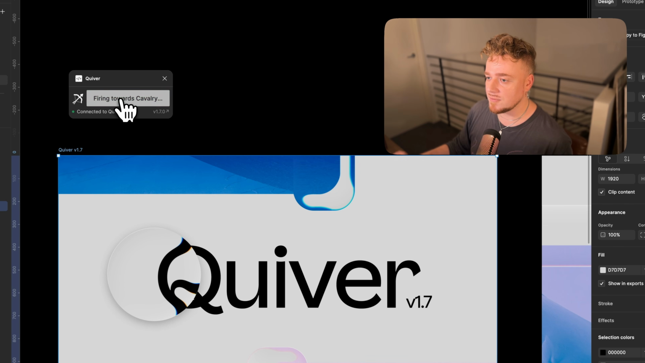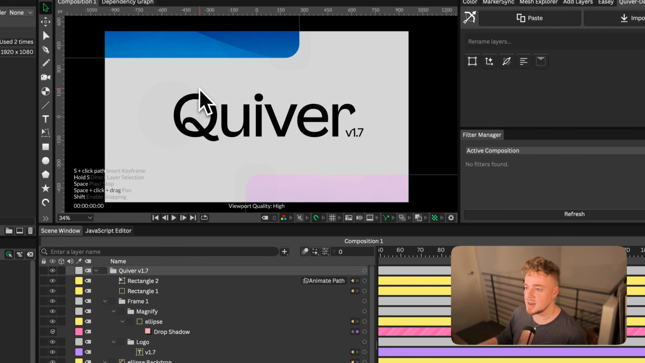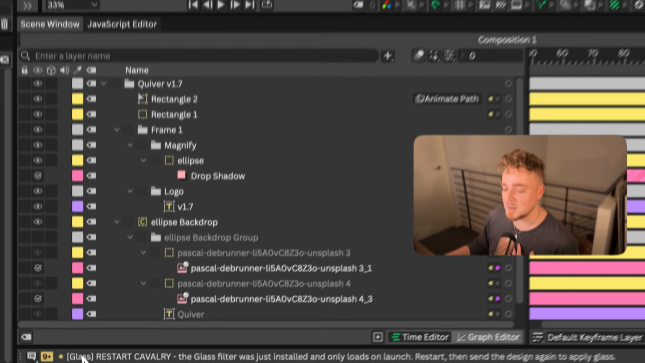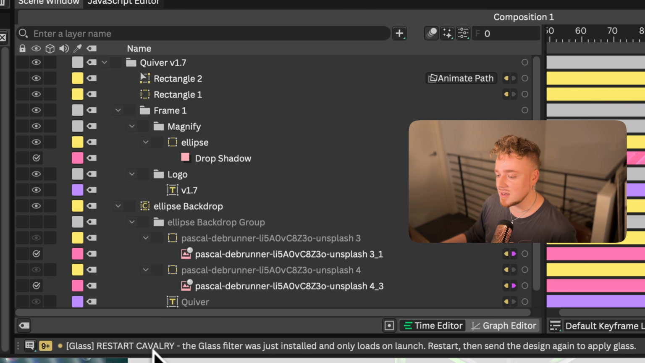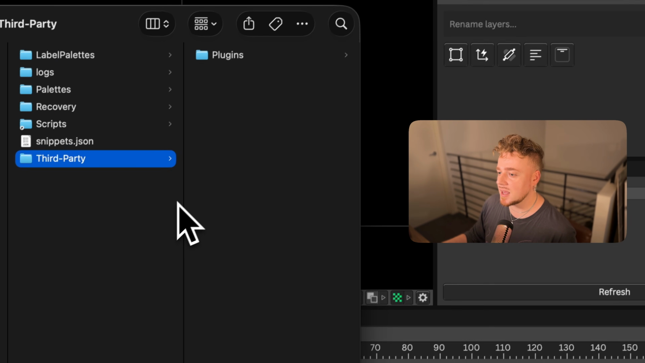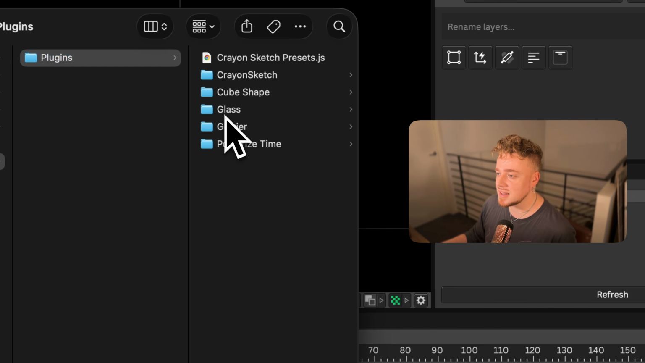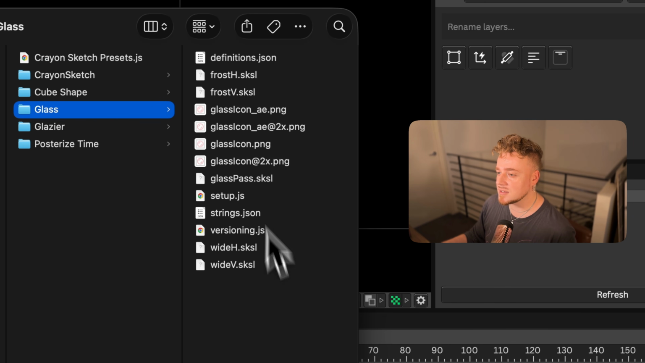Click fire towards Cavalry and you can see that it's fired it in, but those glass shaders haven't come in, nothing's happened. If I come here, it says glass, restart Cavalry, the glass filter was just installed and only loads on launch. Restart, then send the design again to apply glass. In my application support under Cavalry and third party, if I go to plugins, it's near where scripts are saved as well. I can see that it's actually dropped it in the glass folder for me now.